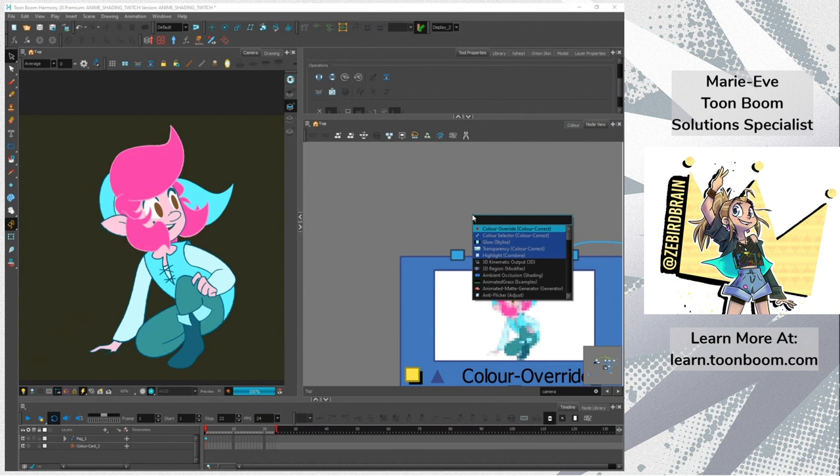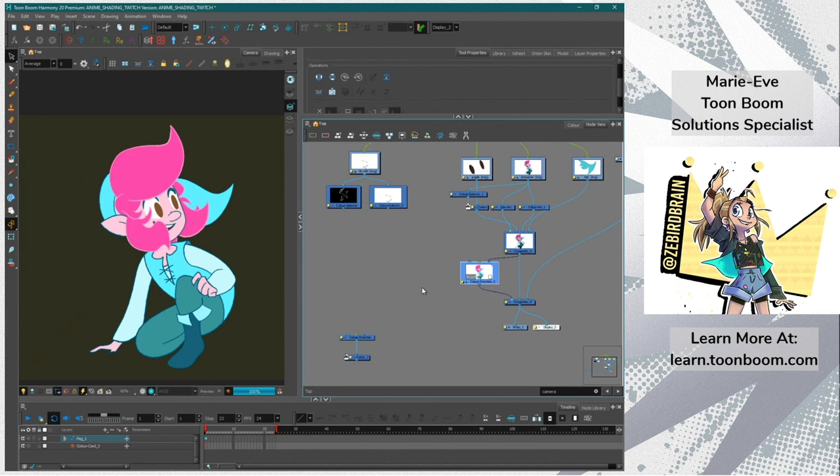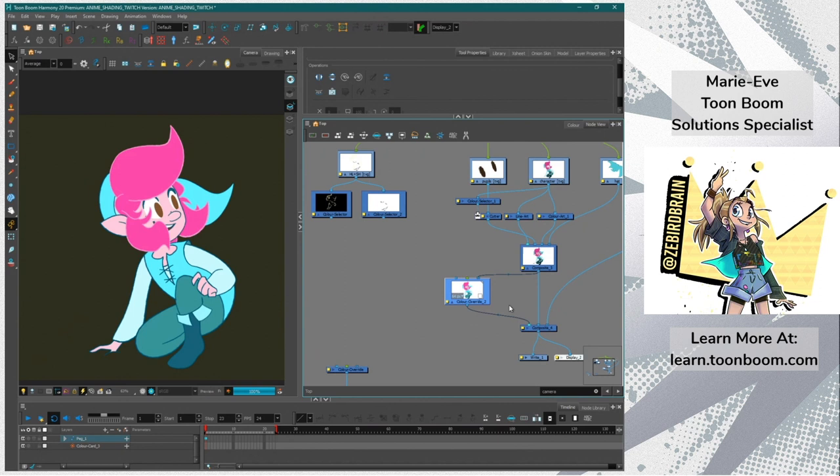There's no mask. It's a texture thing. So what you're gonna need to do is just use a cutter to cut your color override. So I'm gonna use a cutter and then I'm gonna go here. Gonna give myself some space. Go here. And the cutter will serve to eat away the color override.